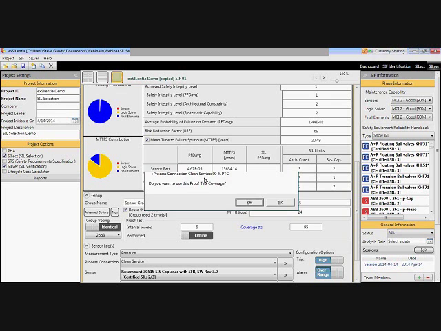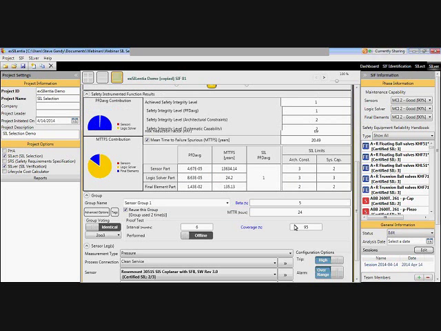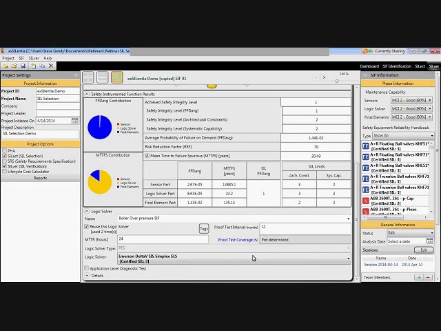We click on the logic solver. Here we're using the Emerson DeltaV. We have the MTTR set at 24. It's a programmable electronic system as the logic solver type. The proof test coverage, if you click on this, the logic solver has a predetermined proof test coverage. So you can say OK. Proof test interval is 12 months.